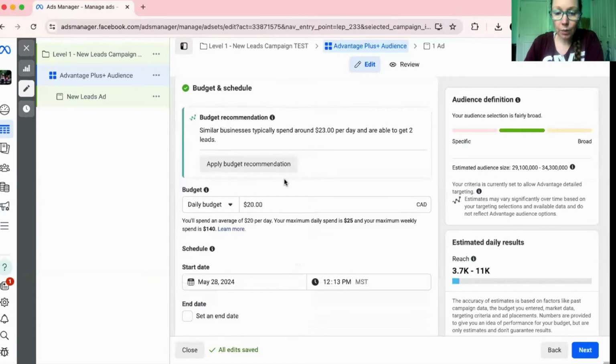And this is where we are going to actually just set a budget. So this is a daily budget. I would go no less than $5 a day. And if you're testing something out, $10 to $15 is a great number. So let's just do $10. Perfect.